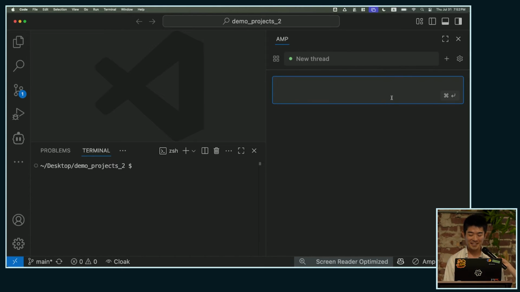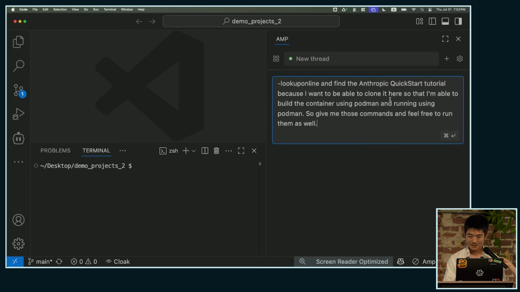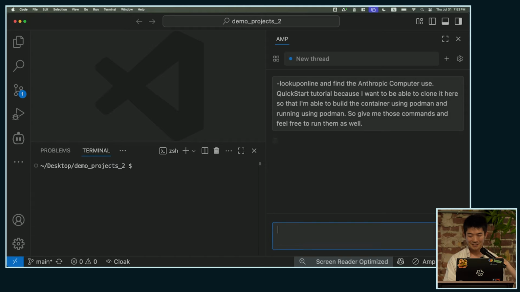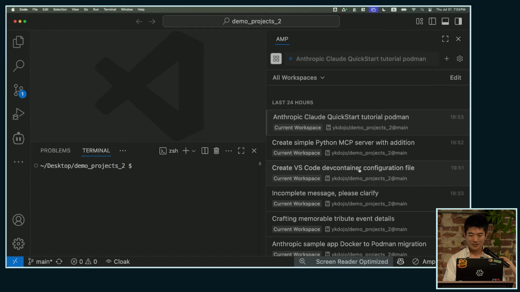And then the third thing I'm going to build is look up online and find the Anthropic quick start tutorial, because I want to be able to clone it here so that I'm able to build the container using Podman and run it using Podman. So give me those commands and feel free to run them as well. Podman looks fine, I think. Anthropic, I forgot. Computer use, that's very important. All right, let's see how much we can make it work here.